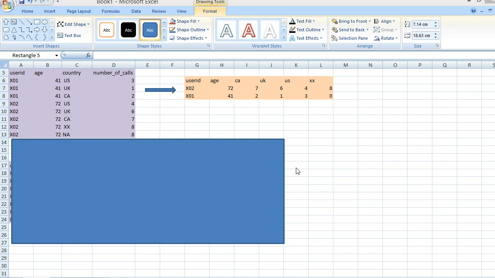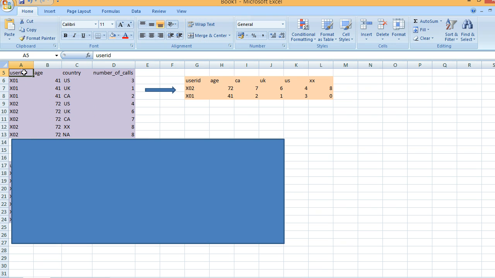My name is Ayan. So today what we are going to do is a very simple but very useful transformation using Apache Spark. The transformation is called pivot, and that's probably a very common and well-known transformation. So what we have is a data set where we have user ID, age, country, and number of calls made by the user to that country.